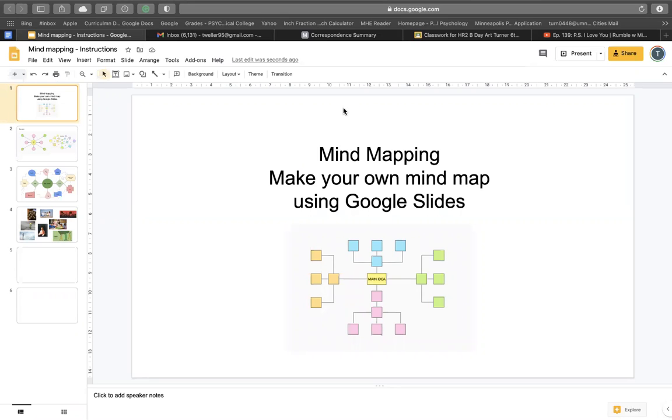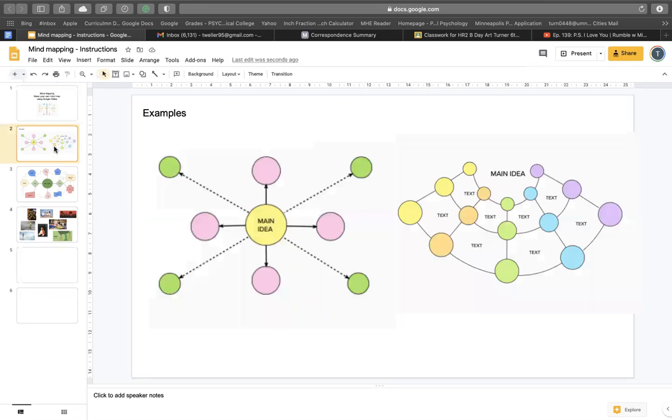Okay, so for those who are still working on the mind mapping assignment, I'm just going to go through the steps one more time so you can follow along, because it can be a little bit confusing. So here's a couple examples of two different types of mind maps. The one on the left here has the main idea in the middle, and this one has it on the top.